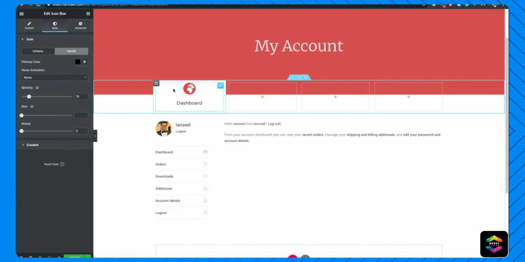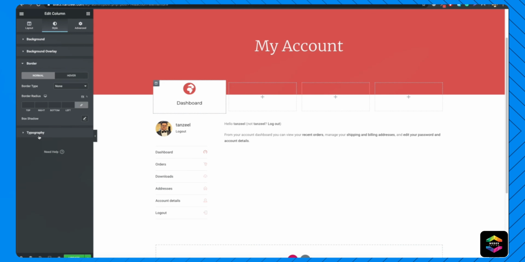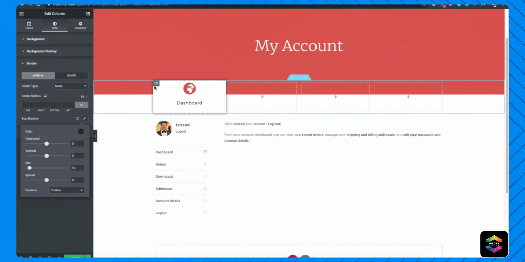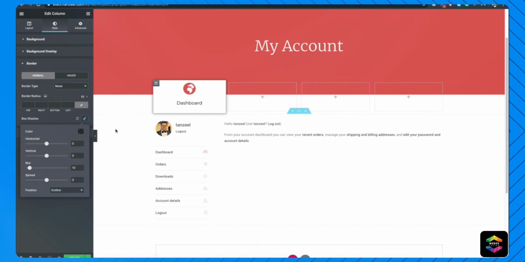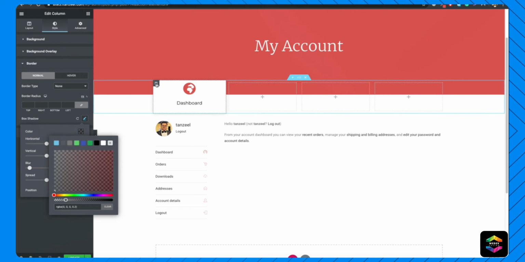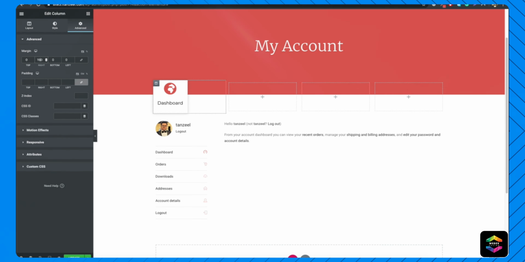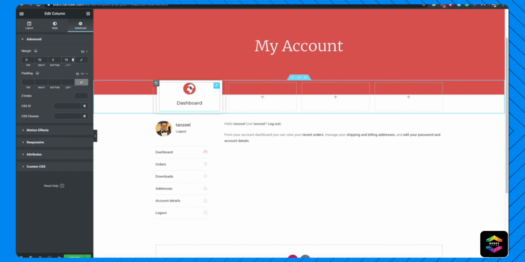And now what we will do is that we will be working with this particular box here. So first of all, we will go to the border here, and we will select a border box shadow, and then we will be keeping it really very light. So we're going to be keeping it to 0.2 so that it's really light. Okay, and now what we will do is that we will go to the advanced here, and we will set the margin from the right to be 15. Yes, from the right to be 15, and from the left to be 15 as well. So that's all it says.